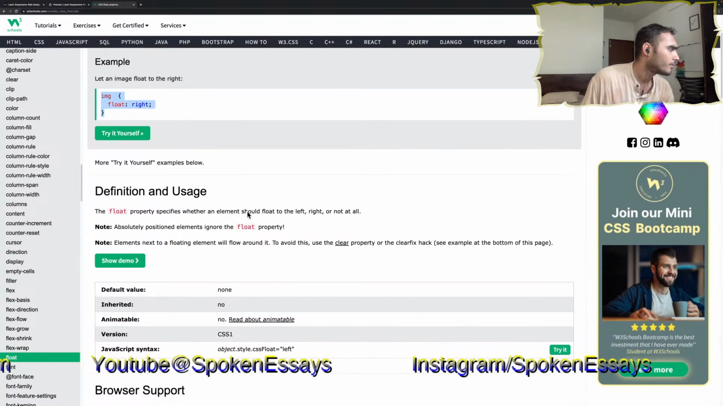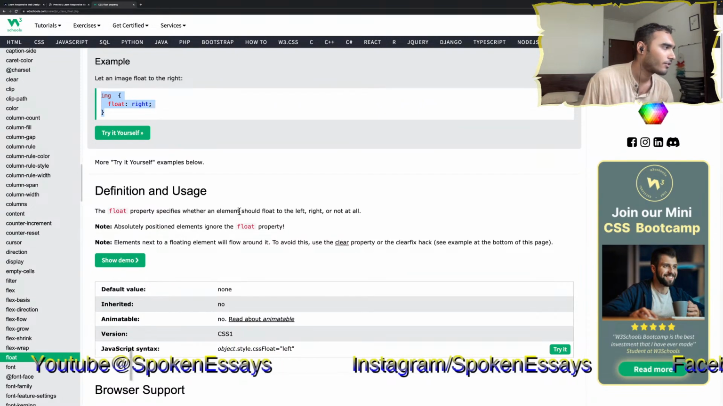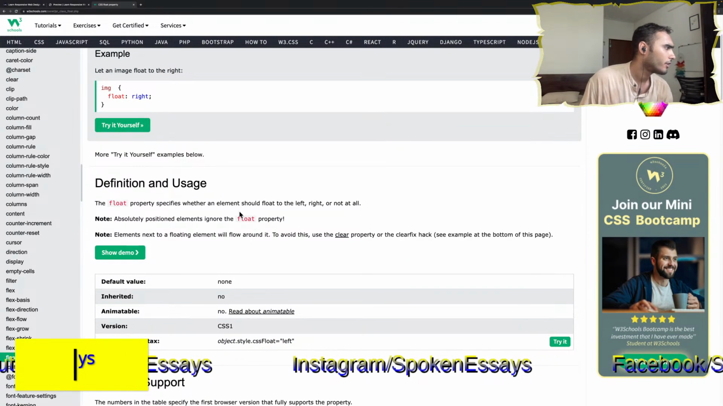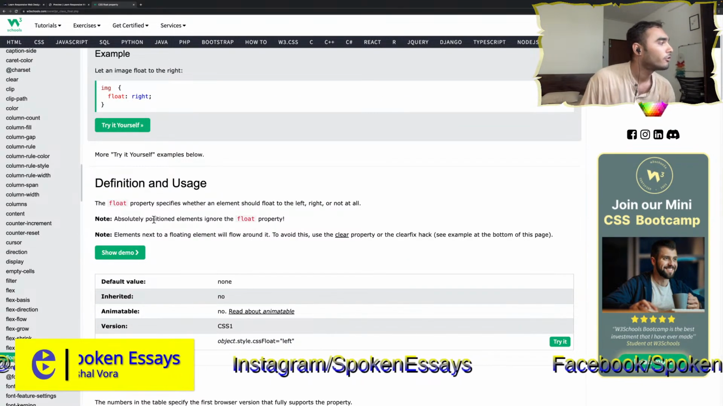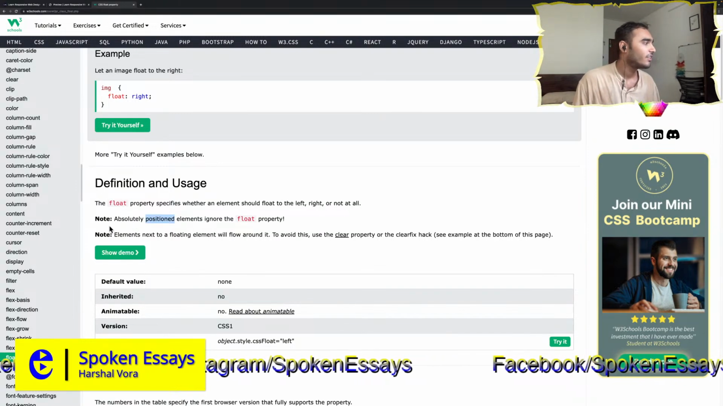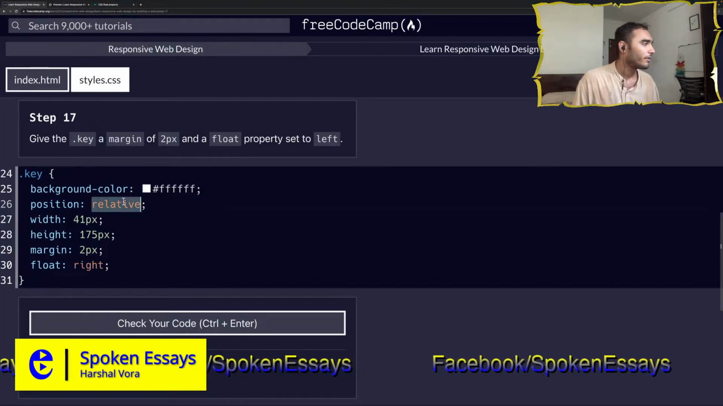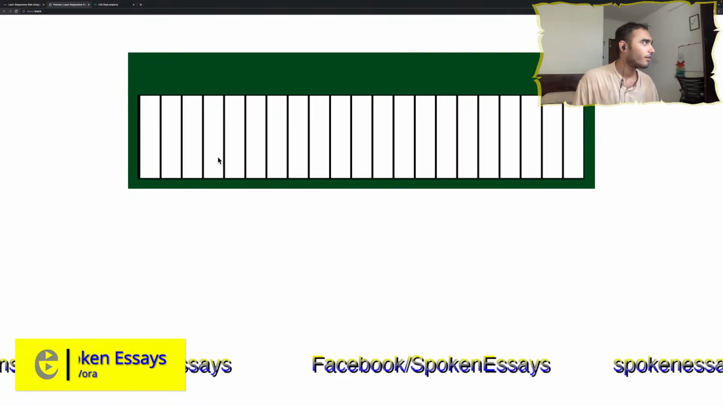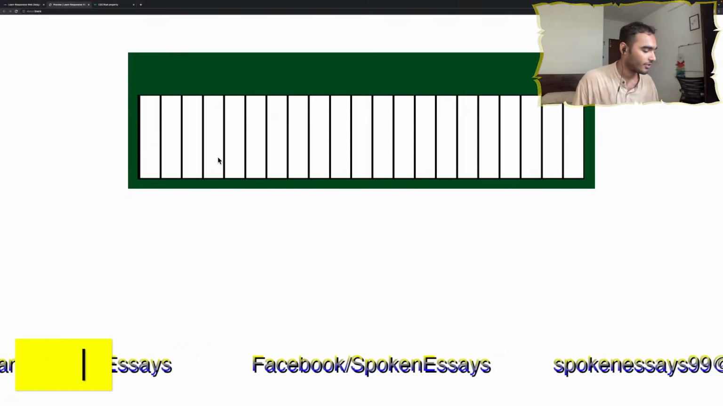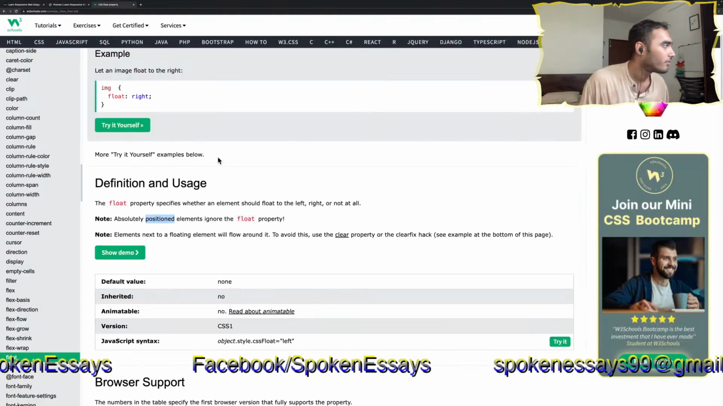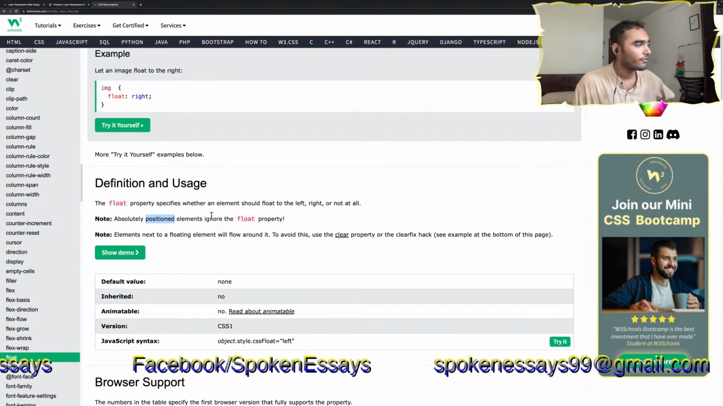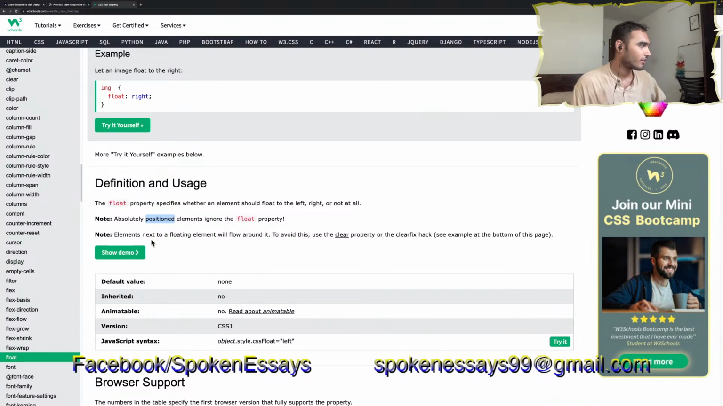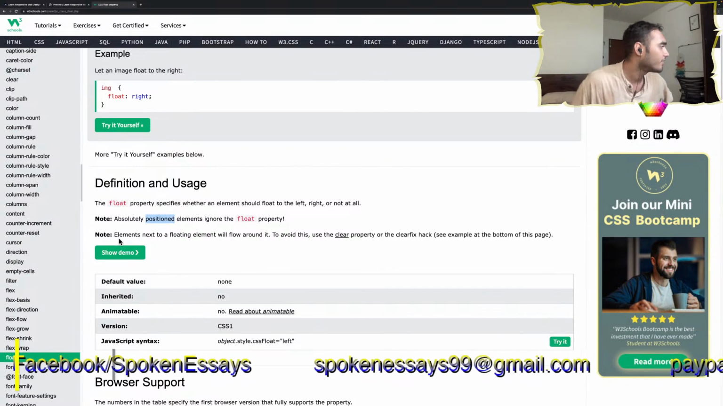So the float property specifies whether an element should float to the left, right, or not at all. Okay. Absolutely positioned elements. You can see that in the notes. अगर मैं absolute लिखूँगा position, then it will not float this way. It will be on the same place. So this says ignore the float property. They do. We saw that with our own eyes.